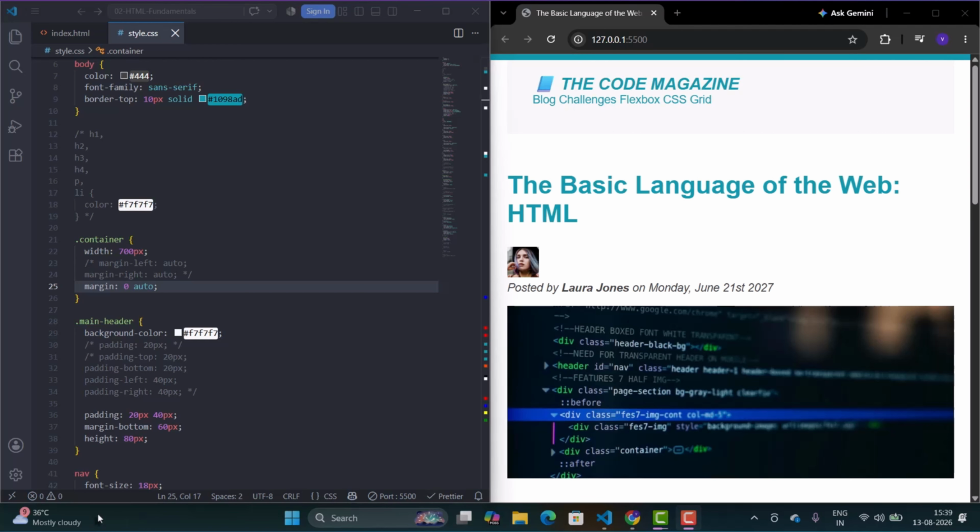The block level elements. Let's start with the elements that we have already been working with. If we look at our page, we have elements like paragraphs, headings like H2, H3, and the header, article. Most of these elements are block level elements, and we can see why they are called block level elements by looking at how they behave. A block level element basically takes up all the available horizontal space inside its parent. Even if the content itself doesn't need that much space, the element still stretches across the entire available width.